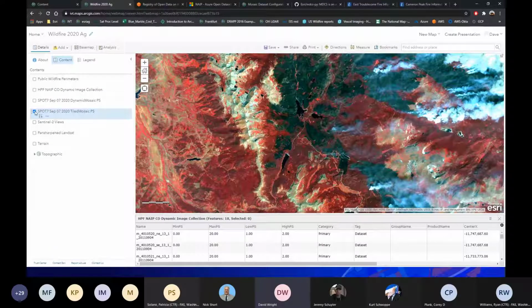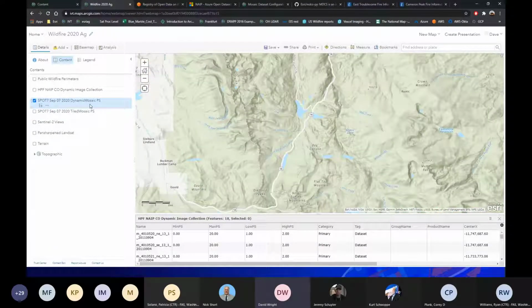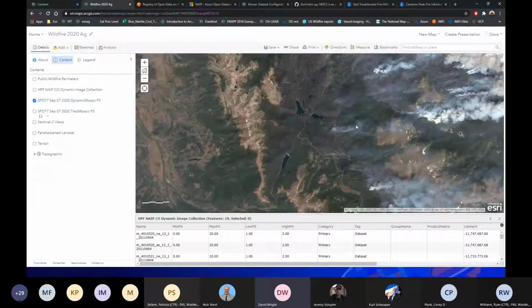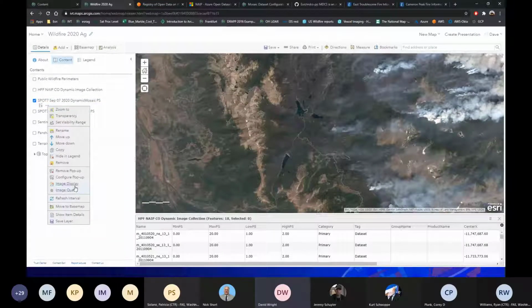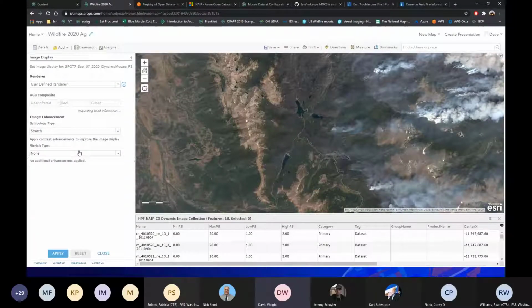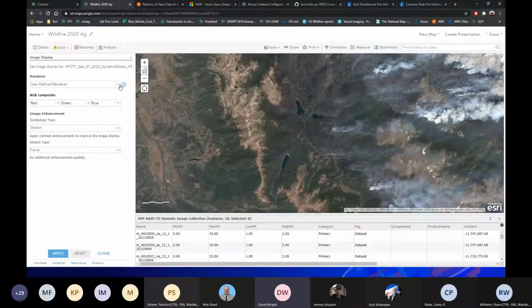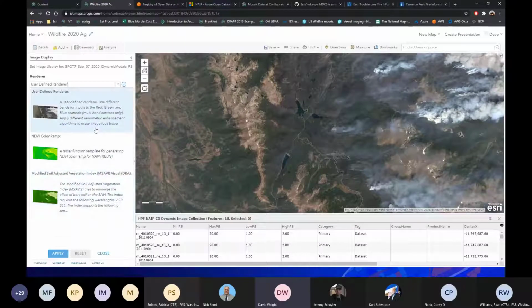In contrast, let's take a look at the same data set just as a dynamic mosaic. And you'll notice it didn't load as tiles. It just brought the whole extent as one. And one of the nice things about this, we still have the same capabilities as in the tiled layer, but here in the image display, I can choose from raster functions that are embedded in this service. So it's a nice way to expose this to your users so they don't even need to have the knowledge about how to set up that raster function or that band math. They can just choose it and apply it.